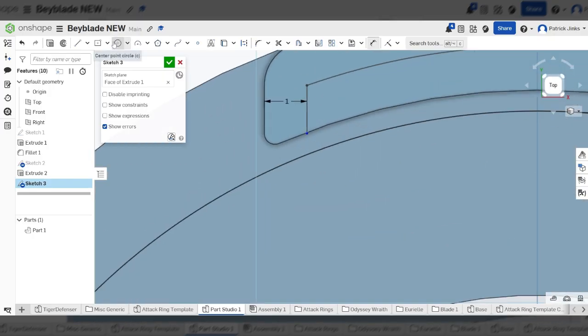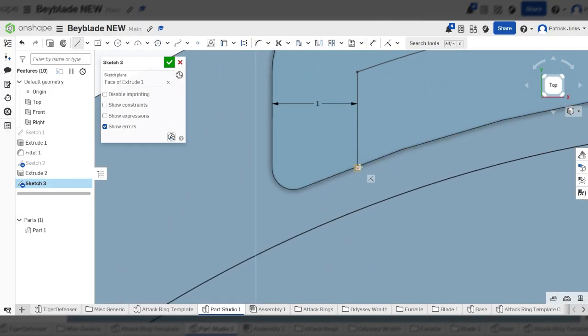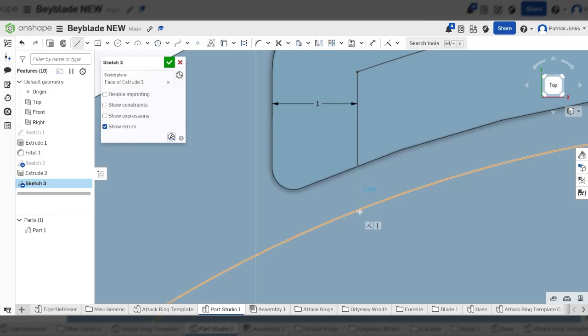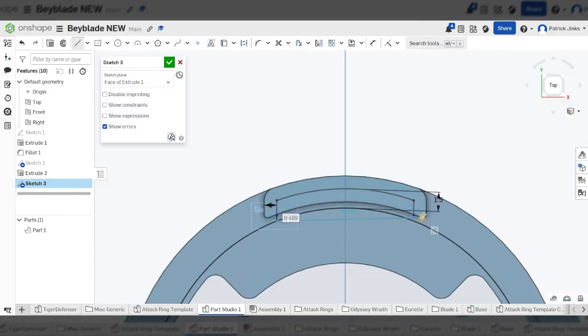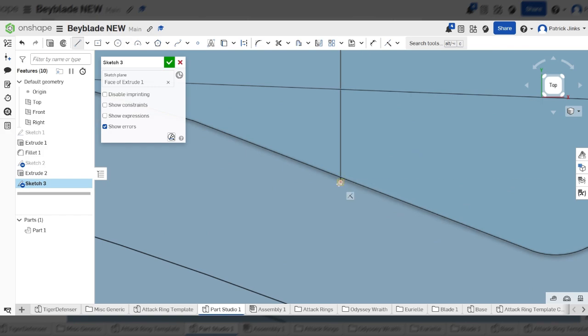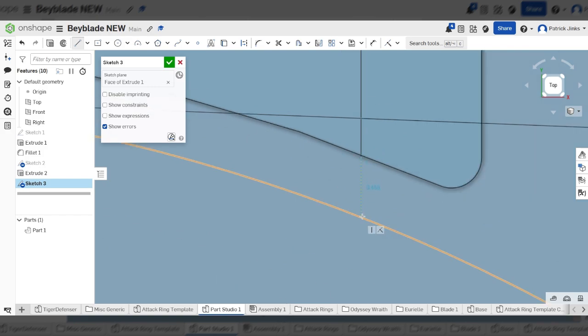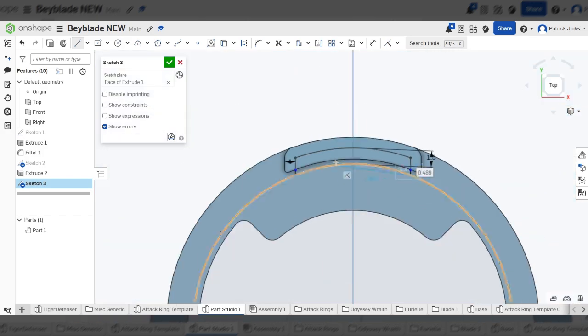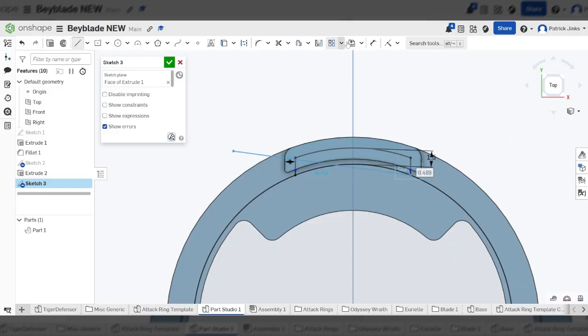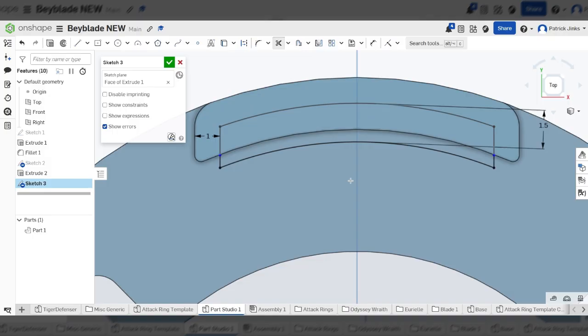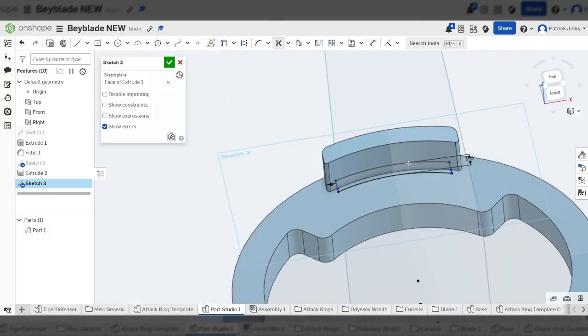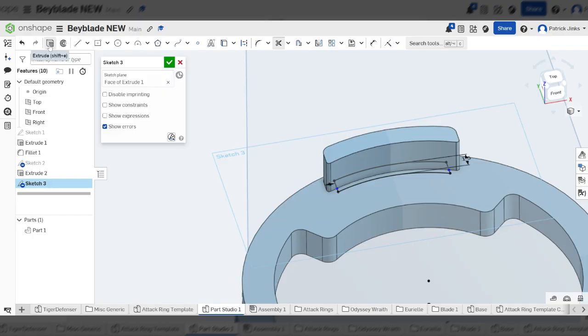And you're just then going to extend this line down until it snaps and intersects with the circle. Okay, and you guess what we're going to do now? We're going to trim away the excess of the circle. So you're left with something that looks like that. And what you're going to do now, you're going to extrude remove this shape.